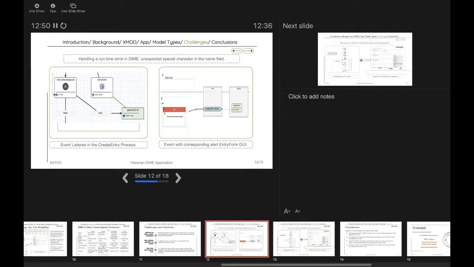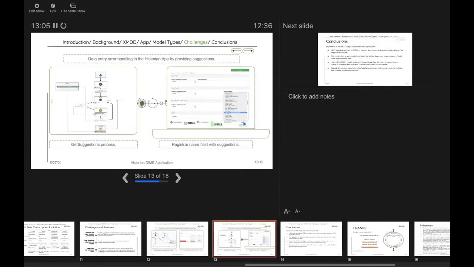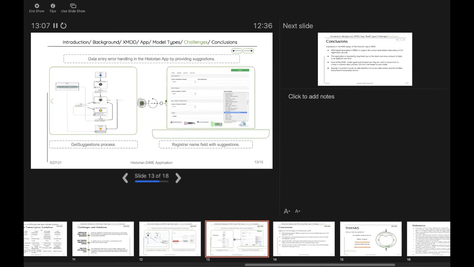perform runtime error handling. Here is an example scenario which shows an event and corresponding event listener model connected with the respective alert system that warns the user that the name can't have a special character. To ensure data accuracy, we have embedded suggestion information in the web application so that people have the option to choose from and store the current information.